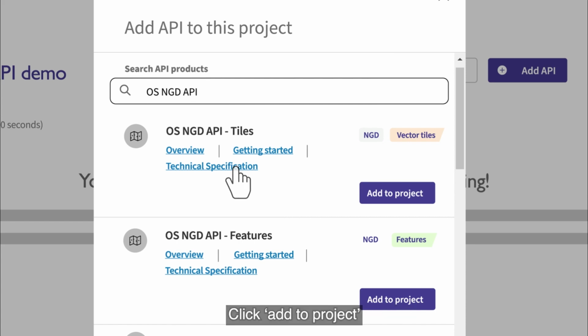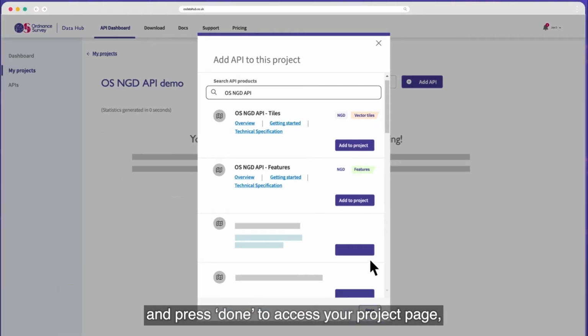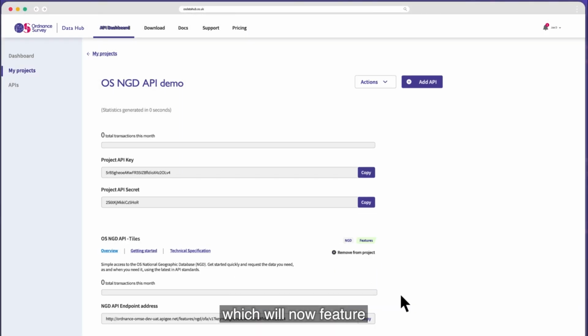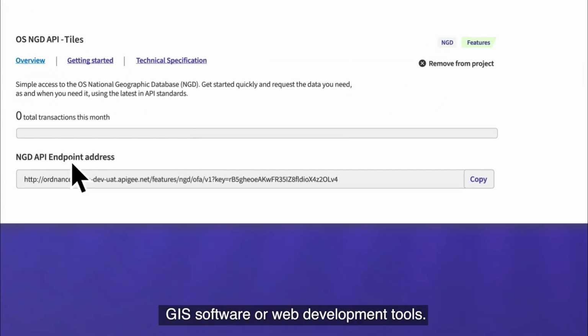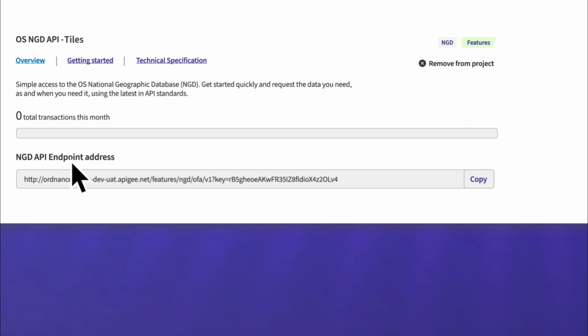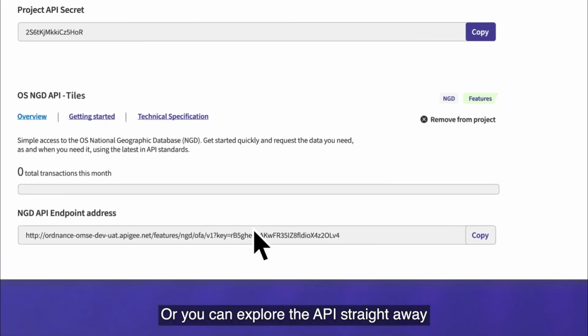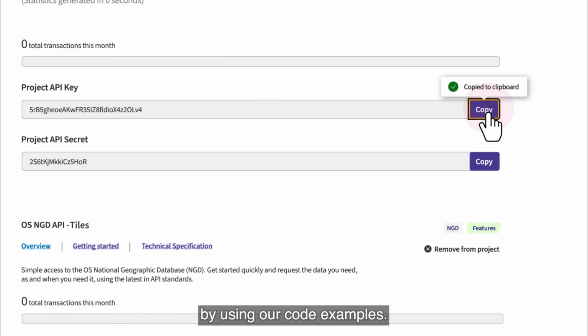Click Add to Project and press Done to access your project page, which will now feature all the different types of API keys. You can copy the endpoint address to use the API in GIS software or web development tools, or you can explore the API straight away by using our code examples.